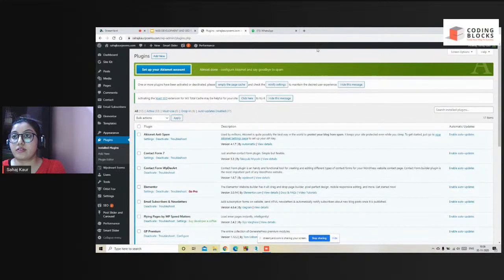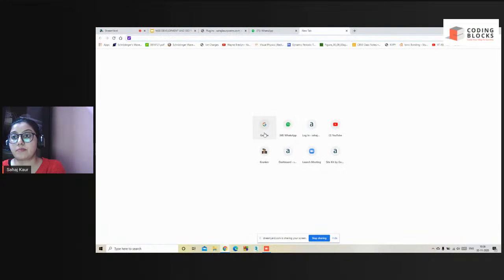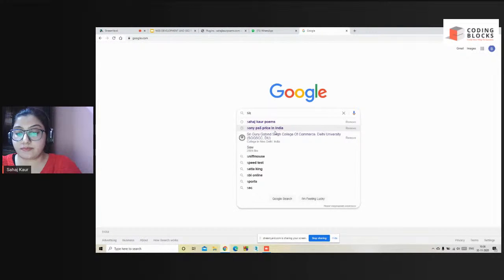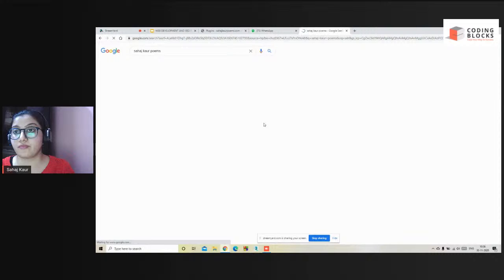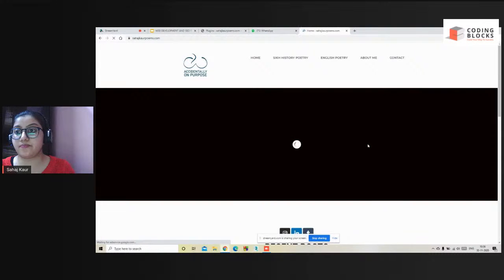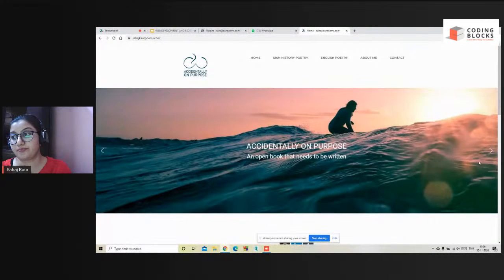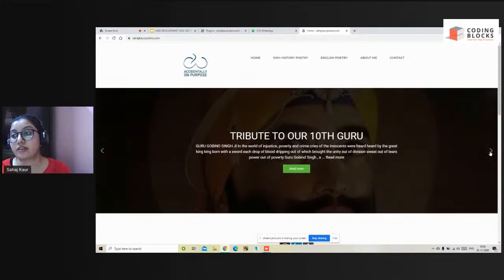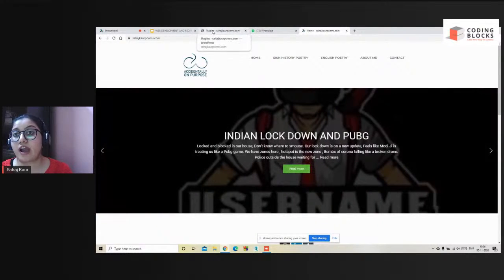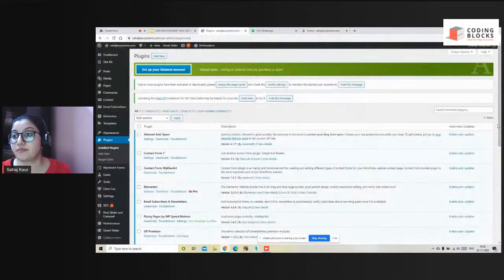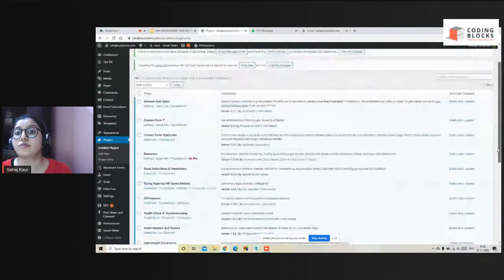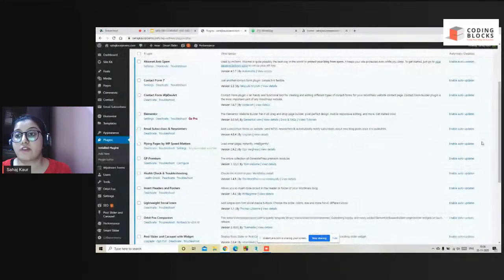The plugin which I have used here is this, a slider. So we have certain plugins here. We have sliders to add. We have that particular plugin. We have something related to an SEO enhancer. We have used SEO.